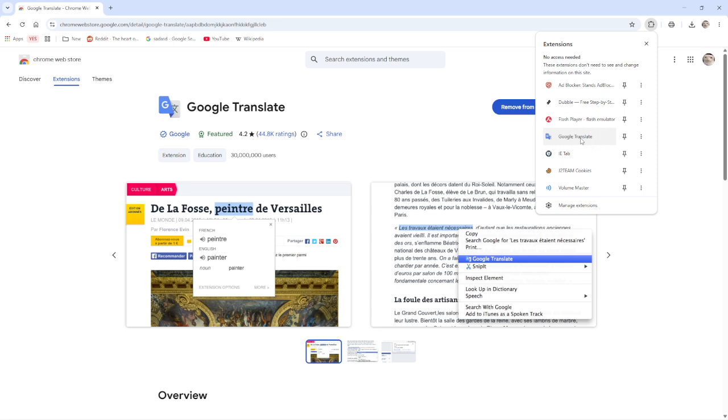Once the extensions menu is open, look for Google Translate in the list of installed extensions. It may be near the top, or it might be grouped with other extensions, depending on how many you have installed. Find the correct entry that clearly says Google Translate. Now pin the extension to your toolbar.